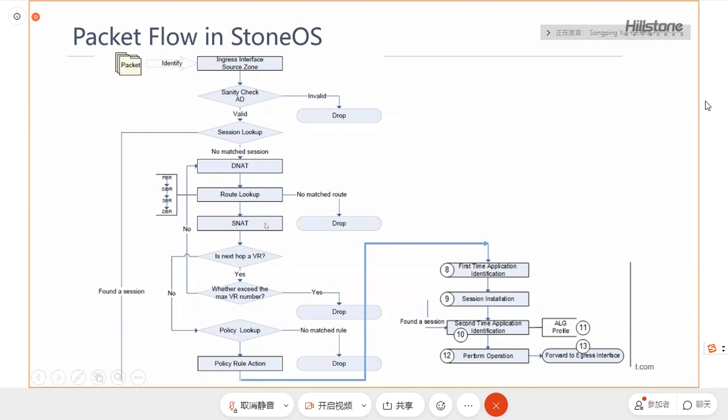For any access from your internal network to the external internet, you should have the SNAT to map the private IPs to the limited public IP. And after the NAT, you also need to check the policy. So policy is the one that finally controls the traffic. So that is the packet flow.